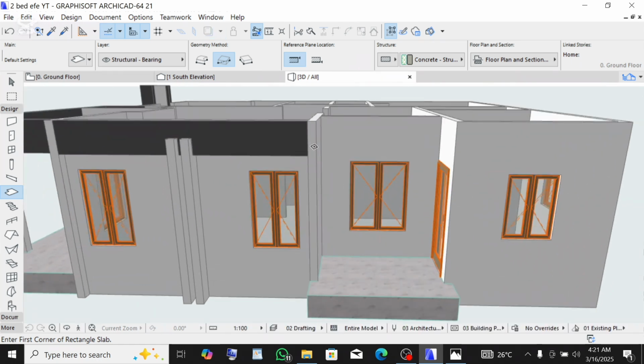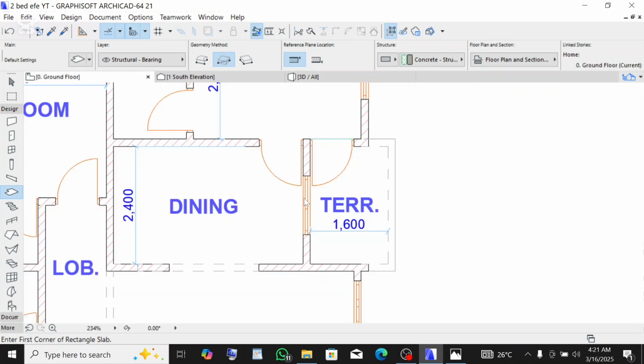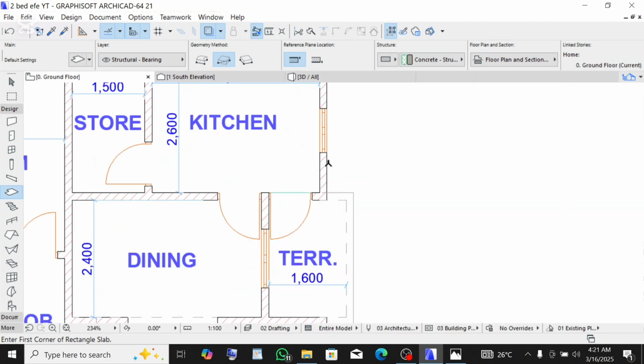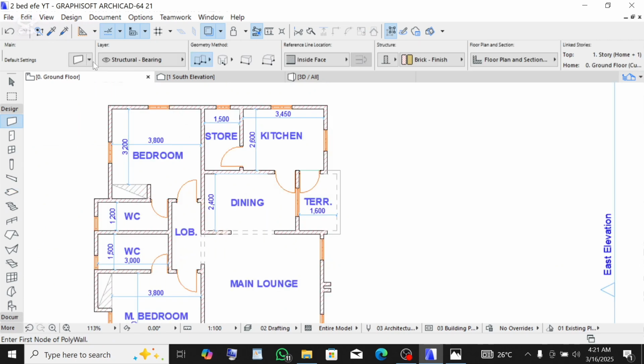Now let's place our arc. Go to the ground floor. Press Alt on your keyboard to make use of this wall. Then go to the settings dialog.